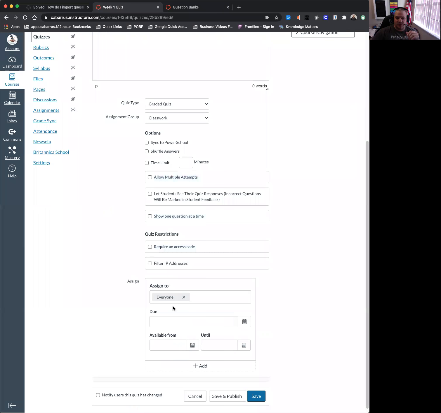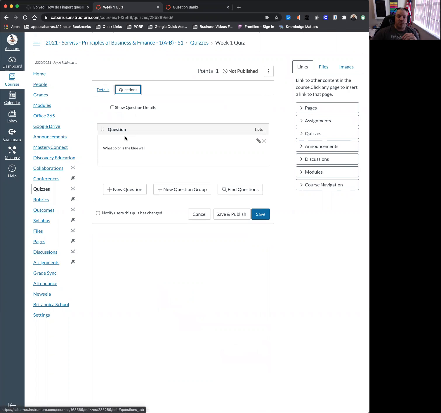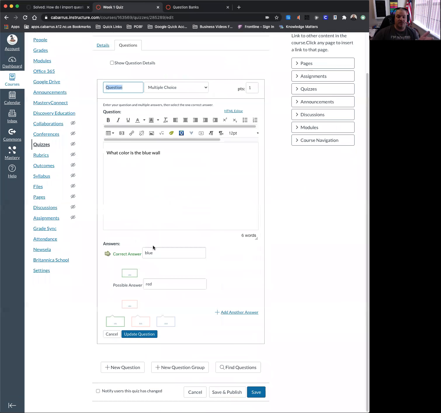Now I've disabled all settings right now just so this quiz doesn't post to my Canvas and students can't see it. So you can ignore that part for now. And then of course you come here and you put in your question. So you see I created a dummy question here. What color is the blue wall? And if we look, the correct answer is blue. The possible answer is red, but we know that one's wrong, right? So we save the question.